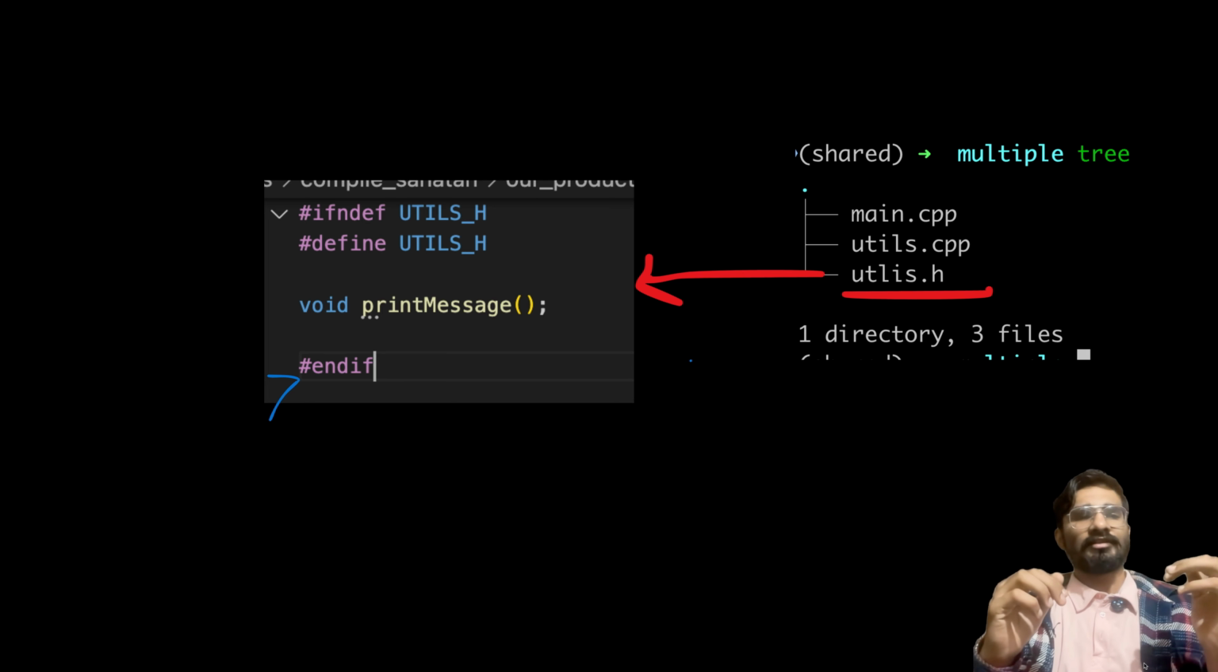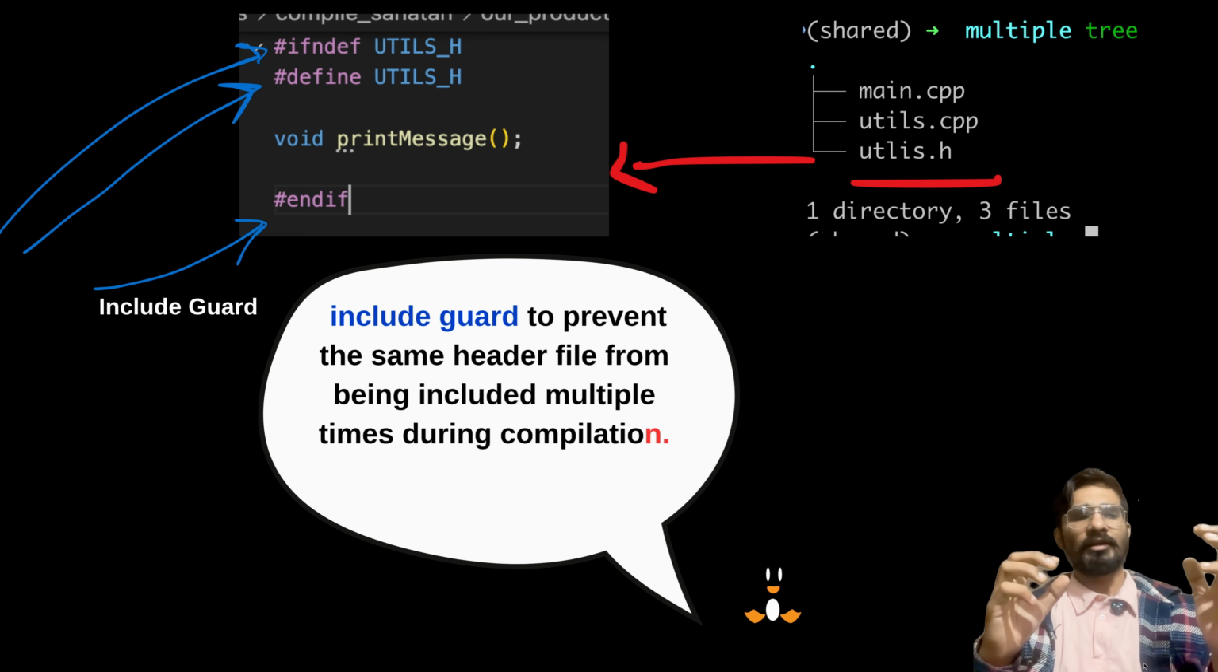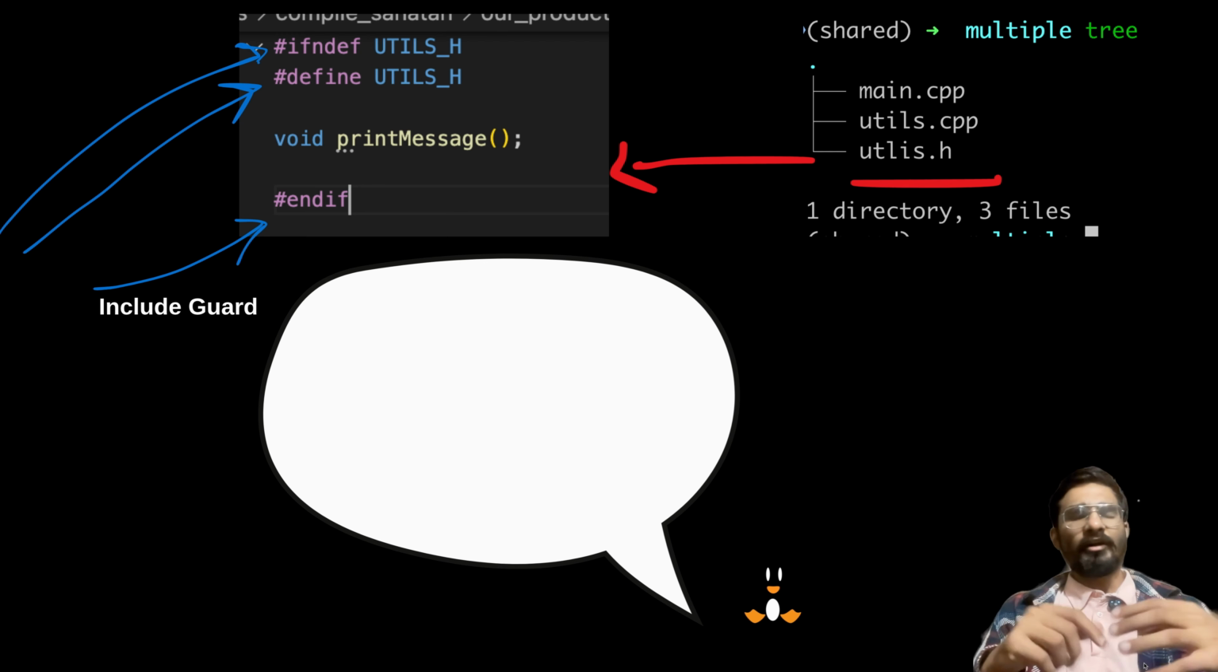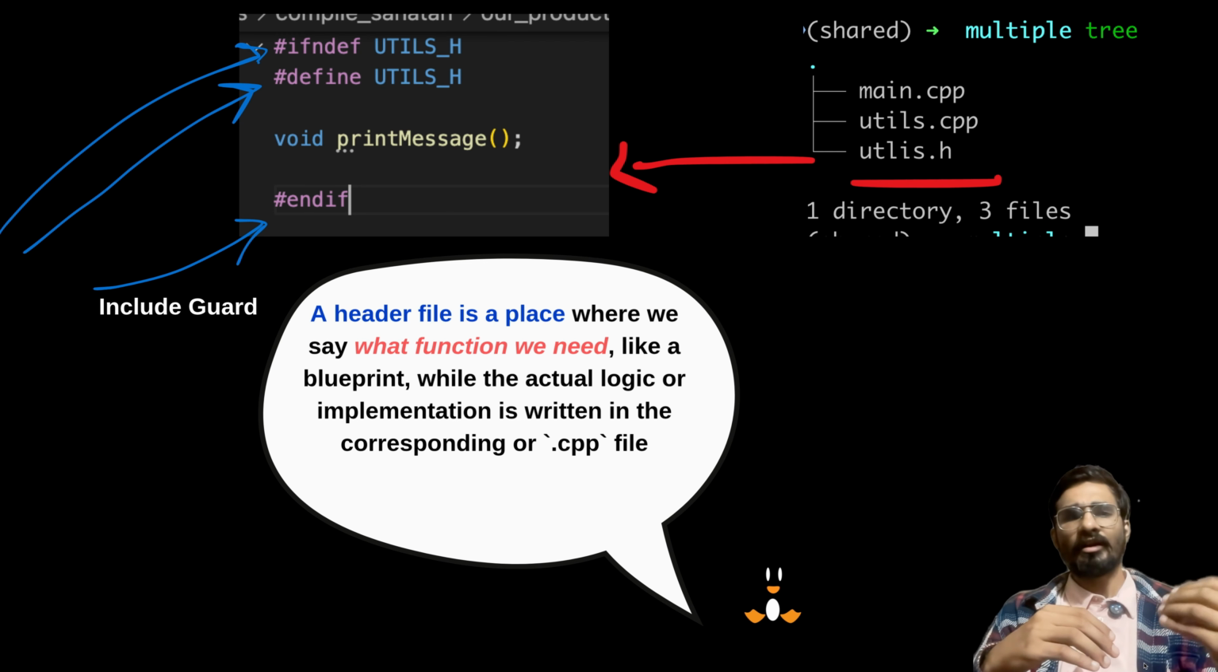In C++, these three lines are used together as an include guard to prevent the same header file from being included multiple times during compilation. This simple if guard ensures that the content of the file is only processed once, avoiding issues like duplicate definitions. It's like saying, if this file has not been included yet, include it now. In simpler terms, a header file is a place where we say what function we need, like a blueprint, while the actual logic or implementation is written in the corresponding cpp file.